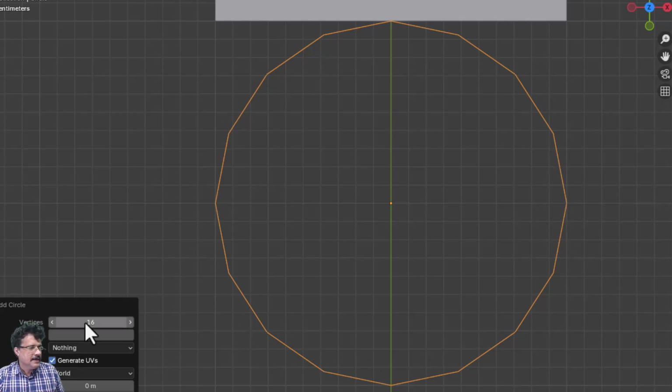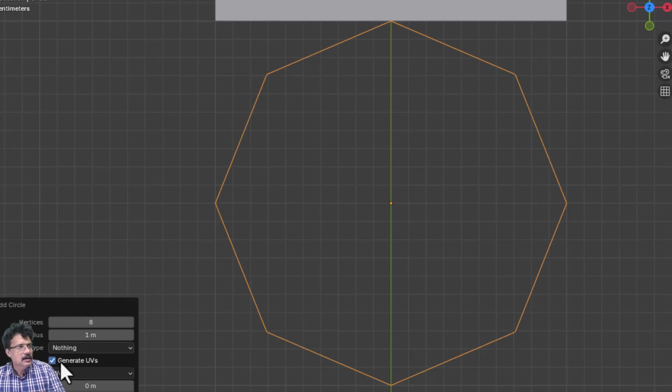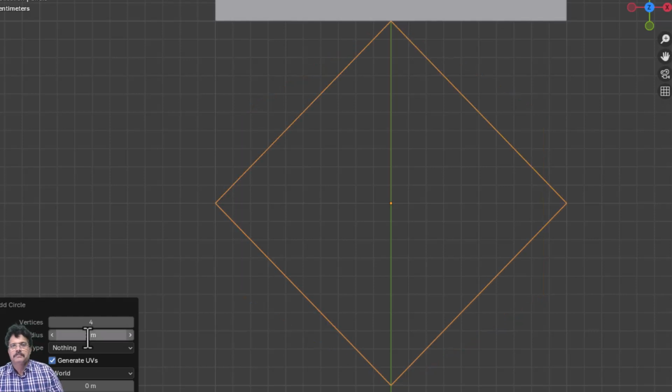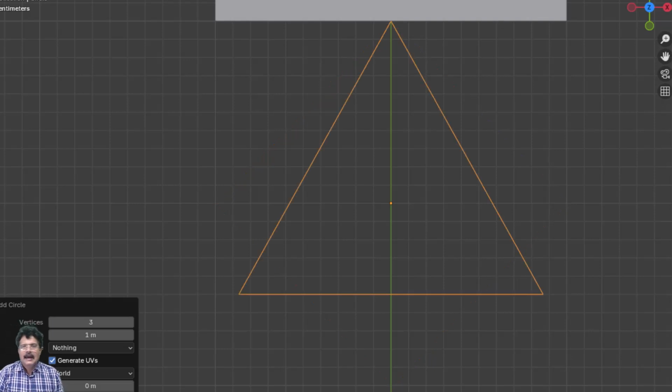And if I make it 8, see, it became an 8-sided polygon. So now this is no more a circle, but an 8-sided polygon. If I make it 6, this became a 6-sided polygon. If I make it 4, this becomes a square. And if you make it 3, this becomes a triangle.